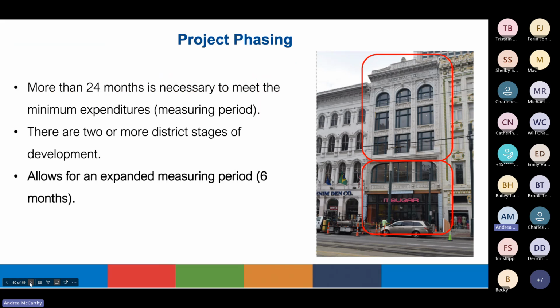When submitting a Part 2, you have the option of phasing your project. Project phasing was established by the IRS and the National Park Service as a way to expand the measuring period for meeting the substantial rehabilitation test. A project can be phased to increase that measuring period, and when there are 2 or more distinct stages of development.